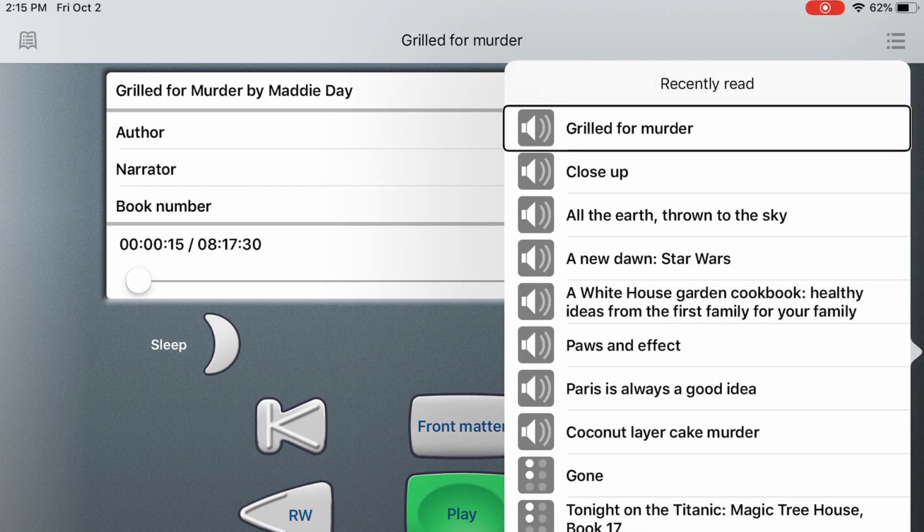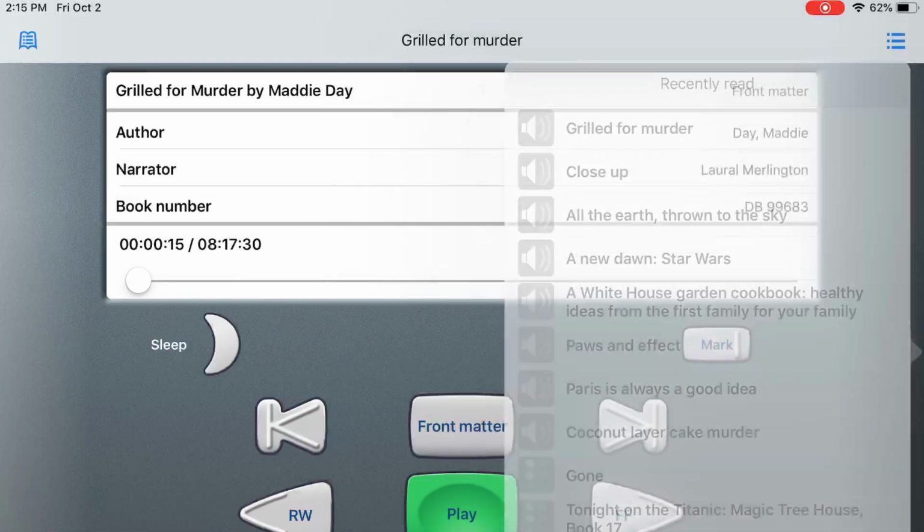Alternatively, you can access your recently read list of titles with a three-finger swipe to the left. If you want to return to your original book, close the list with a three-finger swipe to the right. For details on navigating an audiobook, refer to the How to Navigate an Audiobook video.